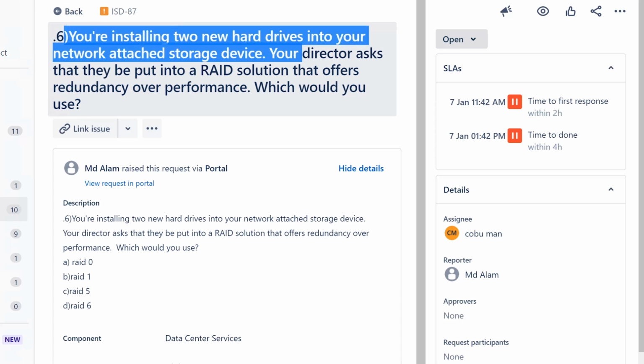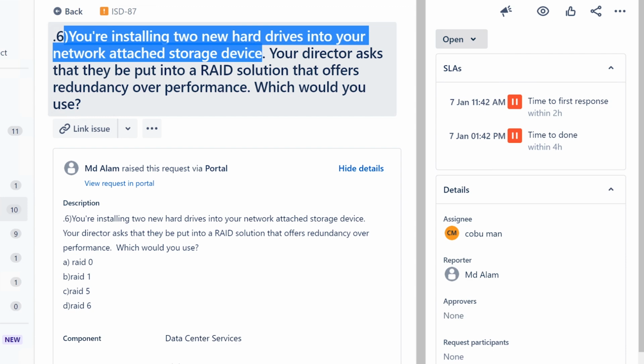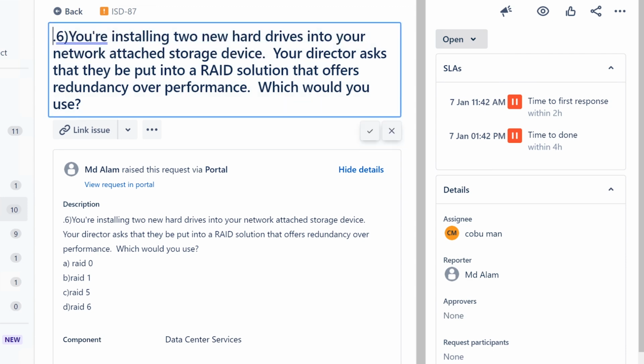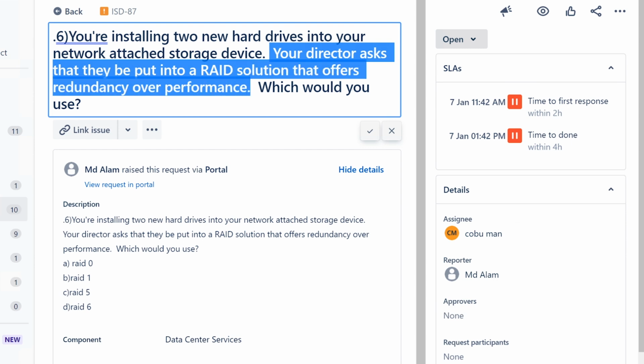All right, you're installing a new hard drive. You're installing two new hard drives into your network attached storage. Here we go again. Your director asks that you put in a RAID solution that offers redundancy over performance.